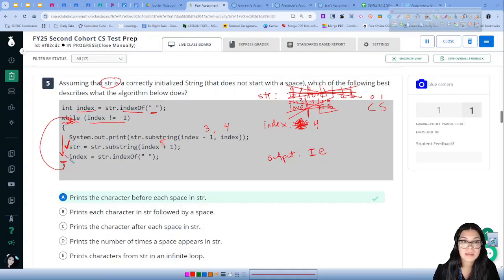And then index is now going to be replaced with the index of a space. Well, this time there is no space anymore. So index will be -1 since there is no space in that new str string. So when we go to the while, the condition is false since index is equal to -1, and the program stops. Notice that based on this, it will continue to run the code as long as we have a space, and what it'll do is print the character before the space.